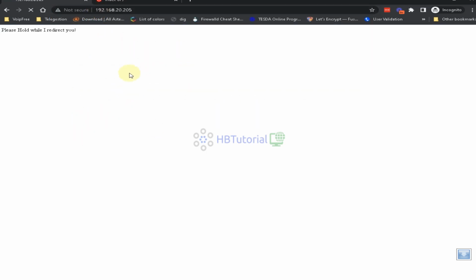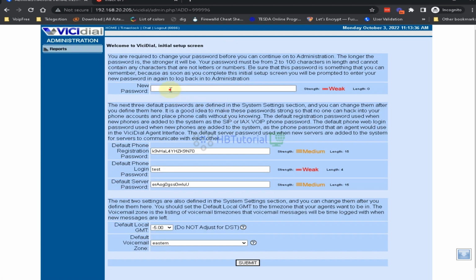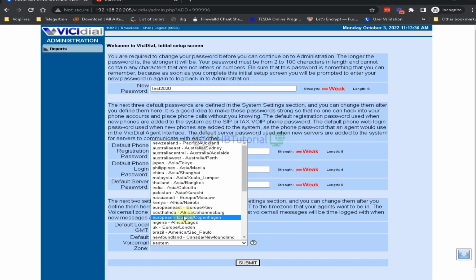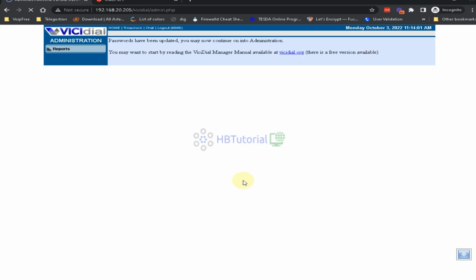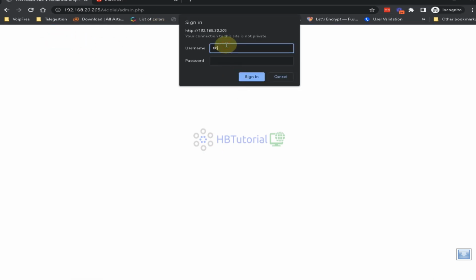For the default password, 6666 then 1234 is the default password configured. So we're going to set this. We will set all this one test, and for time zone, I'm using Asia Manila, so we will change this one to +8, and look for my time zone, Philippines, Asia Manila. Submit, and then you can log in again, then 1 2 3 4.